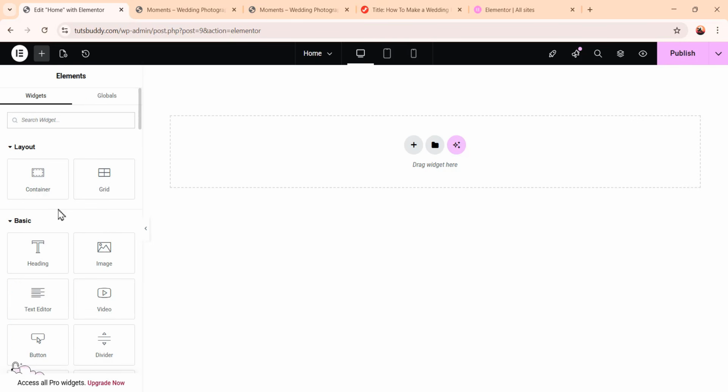Now if you want to take a container inside this page, you can do it in different ways. You can just click on this plus icon.